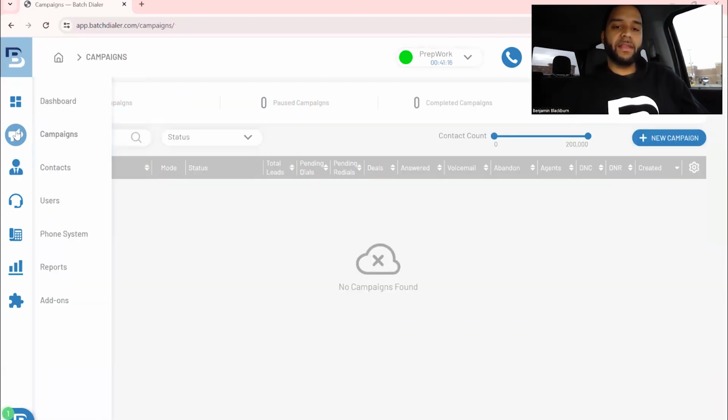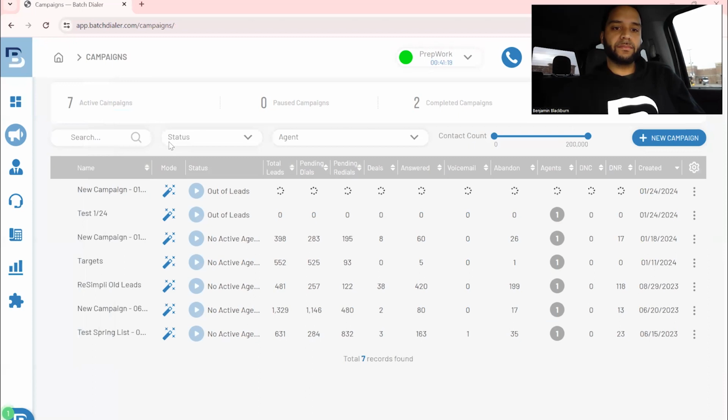Let's go confirm that the campaign is there. It's loading right now, as you can see. So just come back in about 5 minutes or so, and it should be good to go. And then you can start dialing. And I'll show you how it looks to begin dialing.